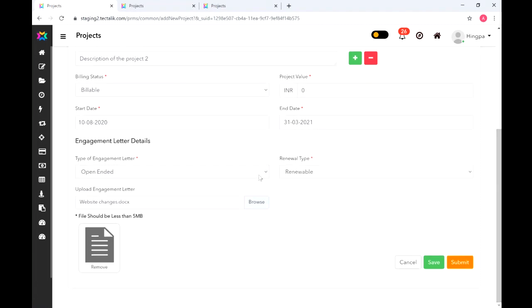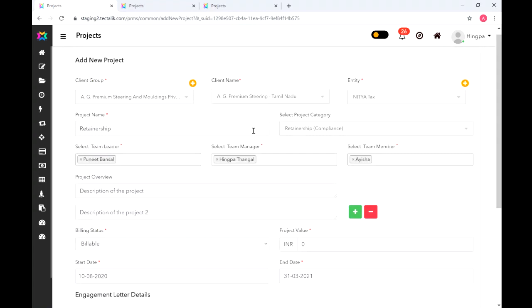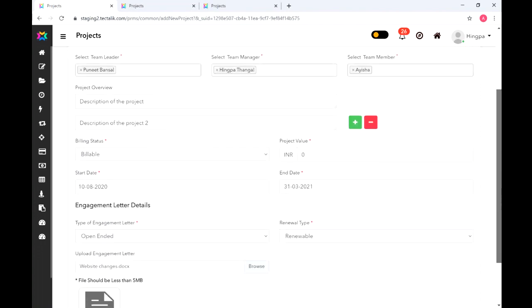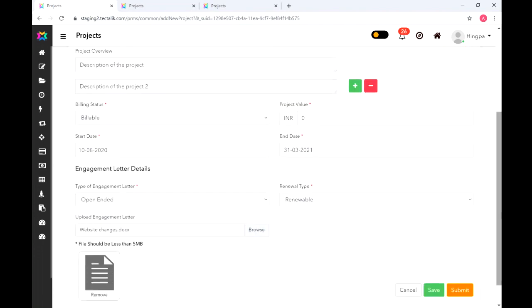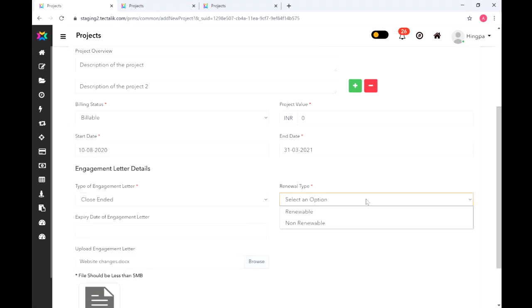Before I save this project, let me also reiterate the very important fields that you need to definitely add. The client group is very important, client name is very important, entity is important. The only optional field here is the project overview. However, I'm sure it would be very ideal for you to mention the description of the project for you to recollect it. Now if I select a close-ended project, then again it will give you an option for whether you want the renewal type as renewable or non-renewable.